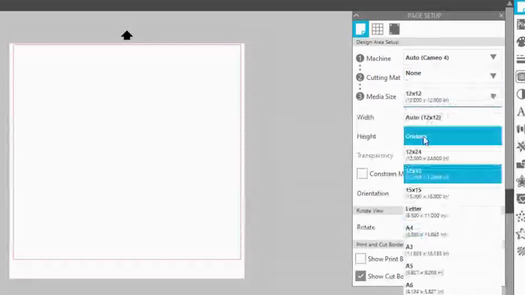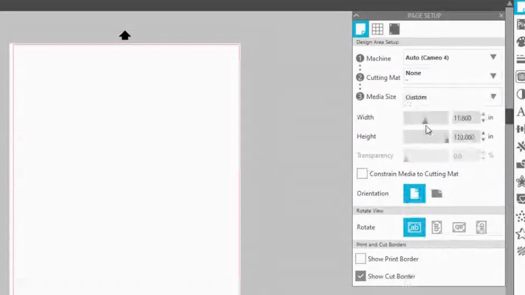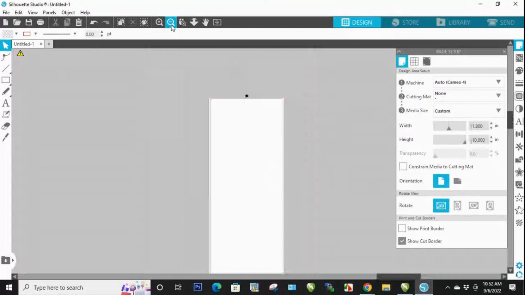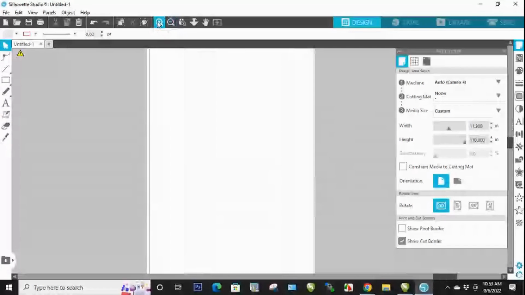We have to go to custom, and here we can readjust the sizes, but we're just going to leave it at 11.8 by 110 inches long. So that should give us plenty of room to be able to make a big decal. All right, so we have the first part. The next one will be for our decal today.